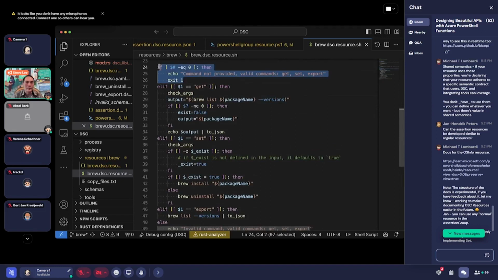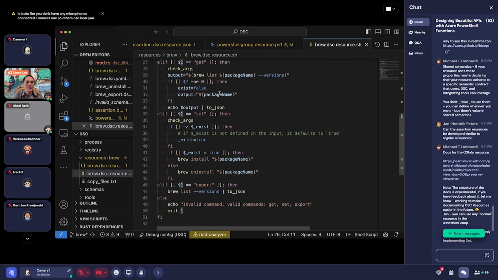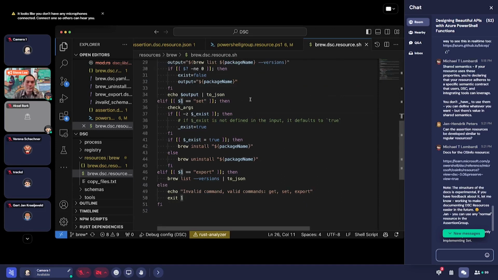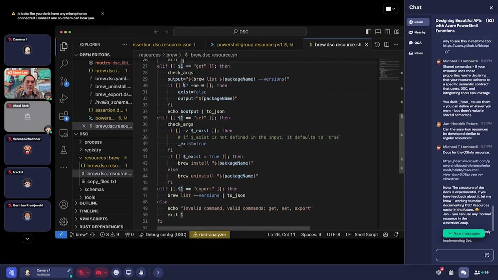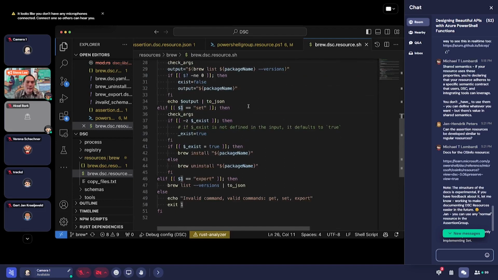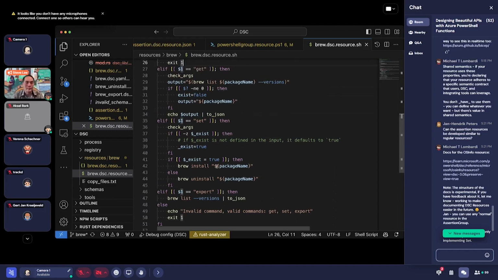On this part, I'm just making sure that some subcommand is provided. So this is a $, hash, which just means the number of arguments being passed. If it's 0, it means nothing was passed. And then basically I support get, set, and export. Now I'll show export in a little bit. So in the get case, for both get and set, it requires arguments. So I check that. And then I just run this command, save the output. And then if there's no output, it means that package doesn't exist, and I still need to populate the JSON.